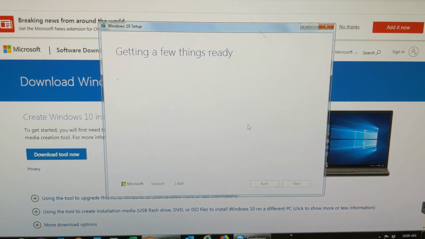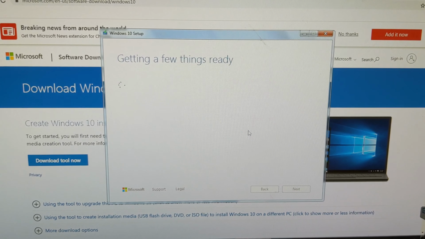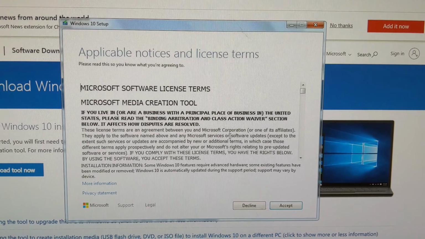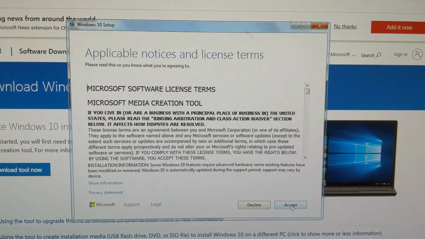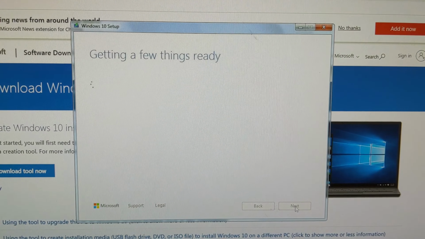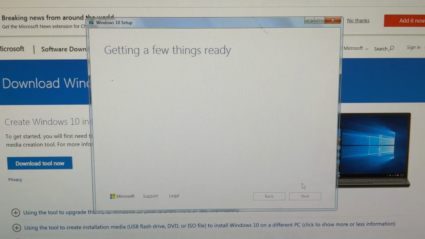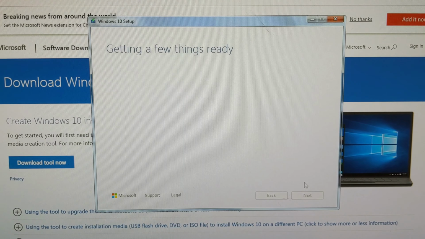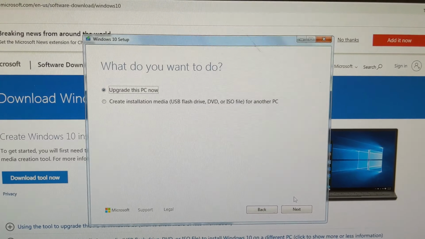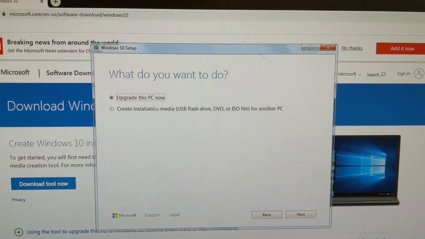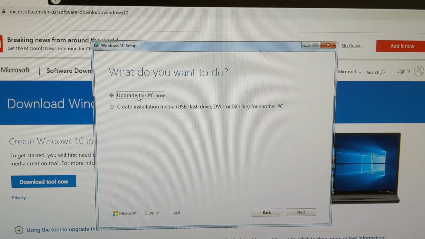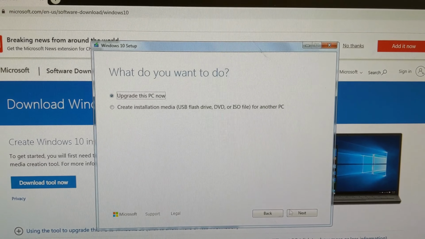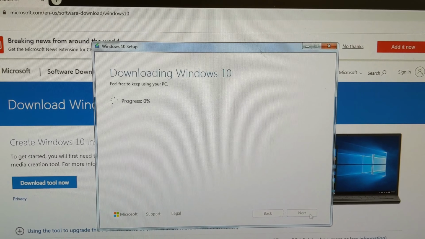Alright, then it'll go through this screen and tell you that it's going to get a few things ready. Gotta let that load. Then you get to their normal mumbo jumbo of license and agreements. Just click accept. And then you get some loading. Then you'll be brought to this screen where you can create installation media or upgrade this PC now. So just leave the choice on upgrade this PC now and select next.